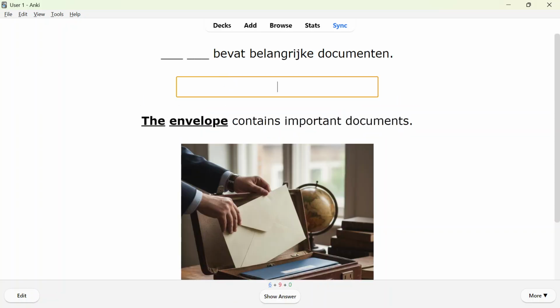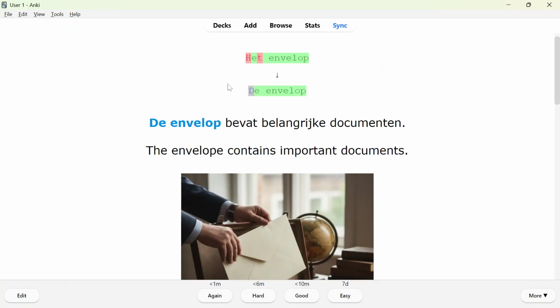But what happens if we do not know the correct answer? Let's say I do something like this. De envelop bevat belangrijke documenten. De envelop, een envelop. De enveloppen. So I was very close to the correct answer, but my article was wrong. I thought it was het, but it should have been de.